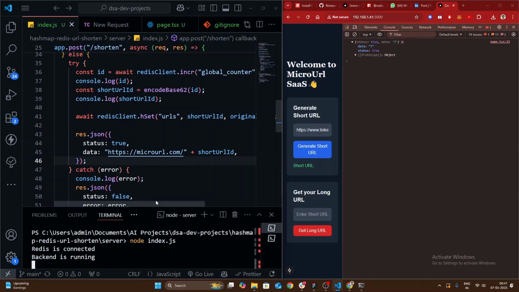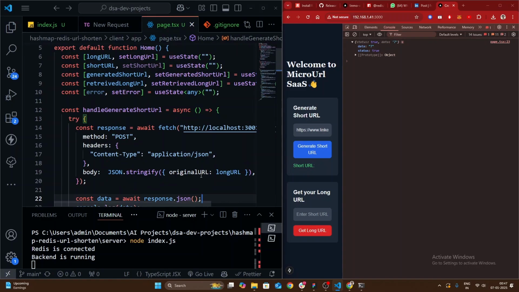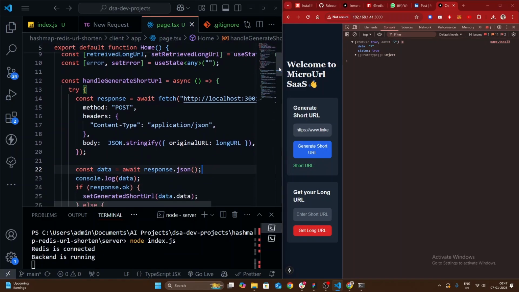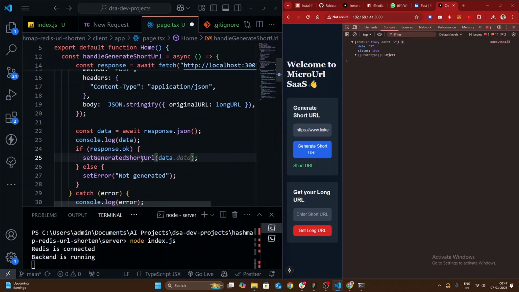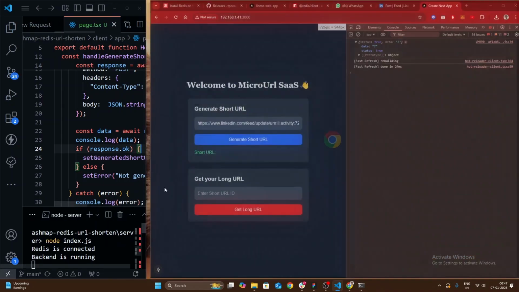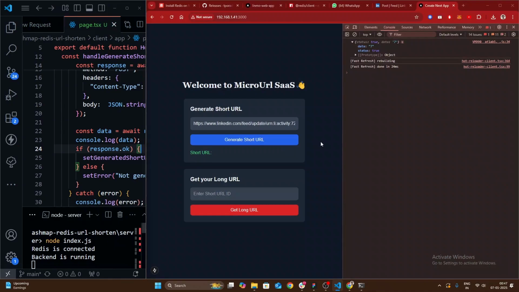Let's just run the server again. Let's go to page.tsx and this is my data. So I log data and I don't need to write data.data. That should be my response.json data at data. Okay, so this should be it. I think this should work now. We have resolved all the issues.